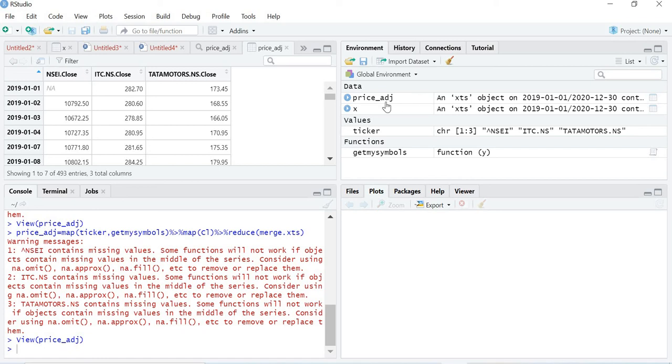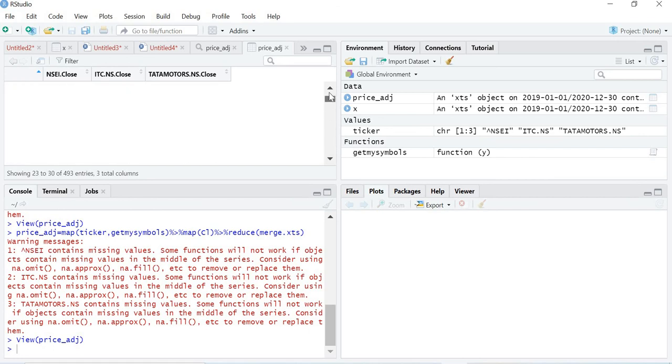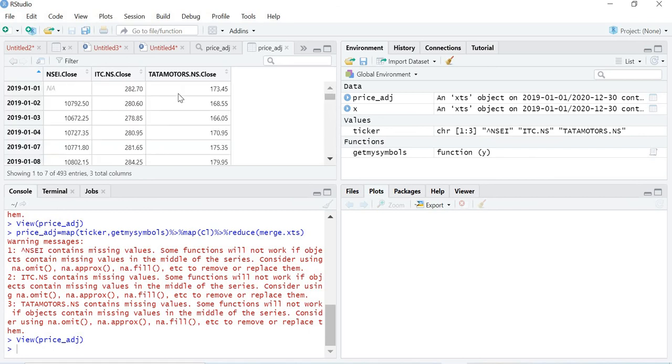Now if I click price.adjusted, everything is merged and you can now see the table starting from 1st January 2019 till 30th December 2020. All the data is extracted. Now you can work on this. In a similar way, you can extract the data for more than 3 companies. You can extract the data for 5 companies, 10 companies or whatever number of companies you want.